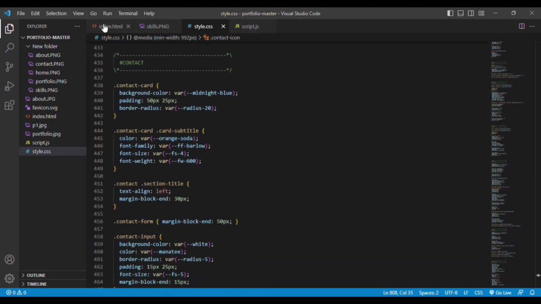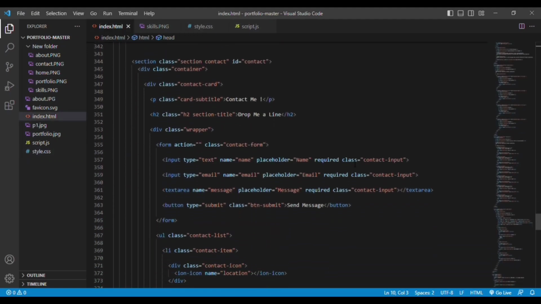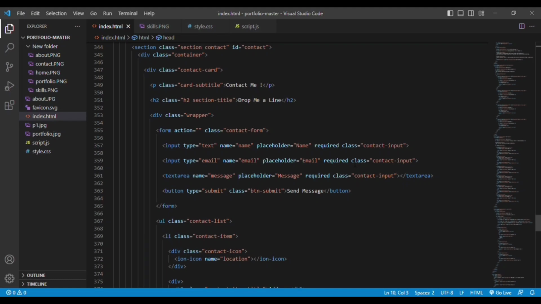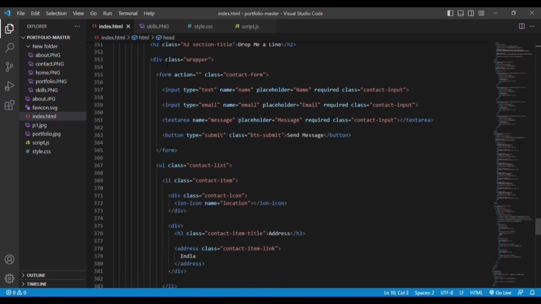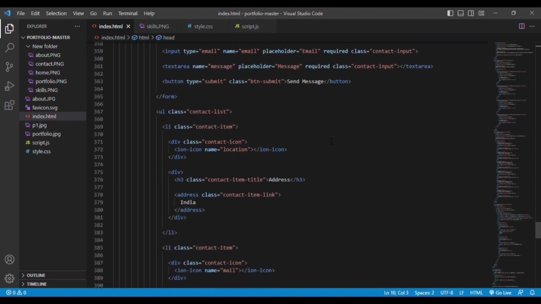Okay, next we can go to the contact section. In the contact section, we have main container div, and then we have another div that is contact card div. In that, a paragraph element, HTML element is used for the heading. Then we have div as wrapper. Inside div we have form for input elements for text, email. Then we have text area for adding message. Then we have button element for the send message button.